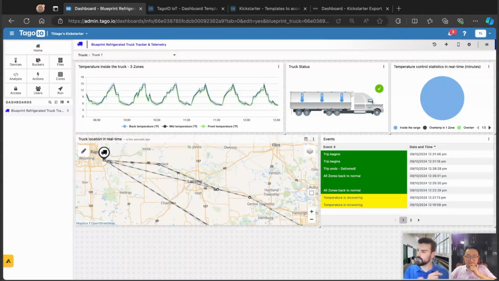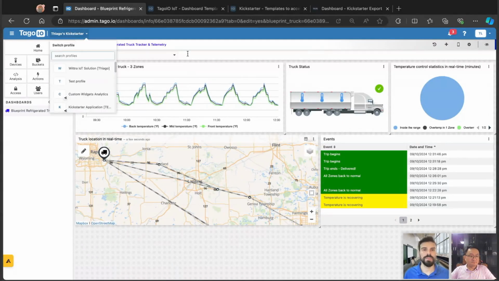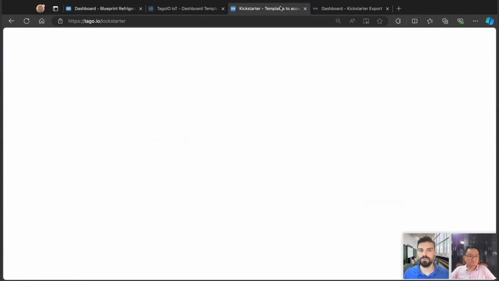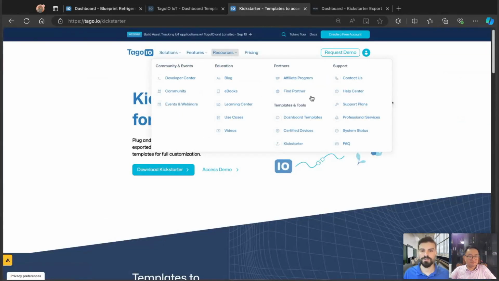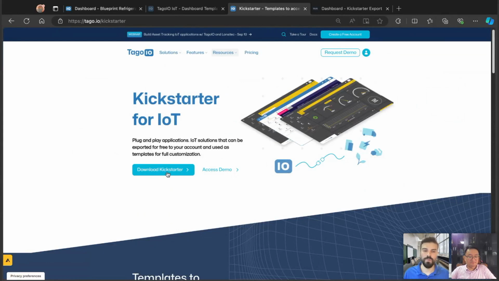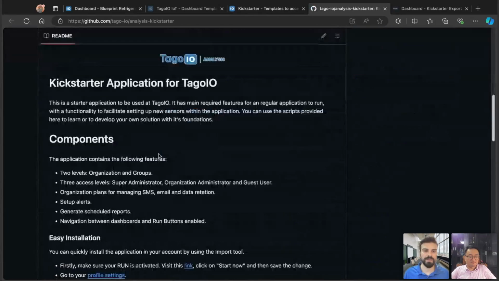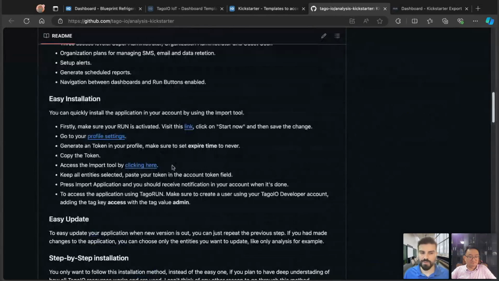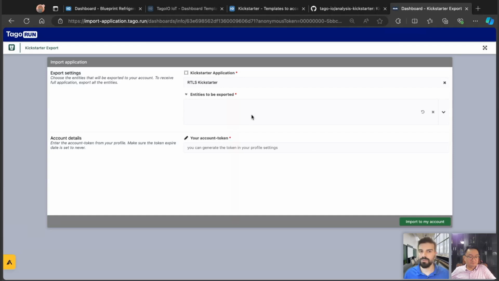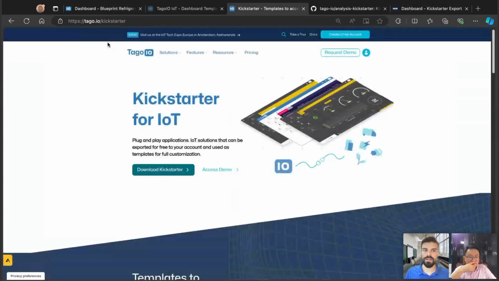So this is an example with the dashboard template, but now I'm going to show you something much more powerful than that. For you to get there, you'll go to the TagoIO page, Resources, Kickstarter. When you hit Download Kickstarter, you'll be redirected to our GitHub. If you scroll a little bit down, you'll see this option right here, Access the Imports tool. Once you click on this, you'll be redirected to this dashboard, where you can import all the entities of this RTLS application. And what are you getting with that?